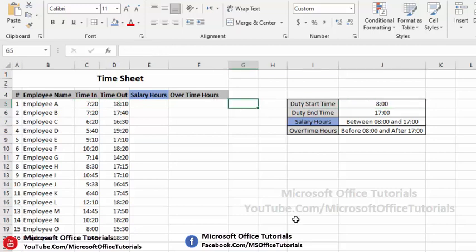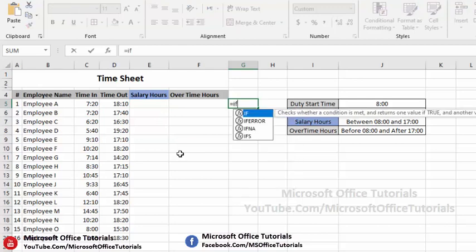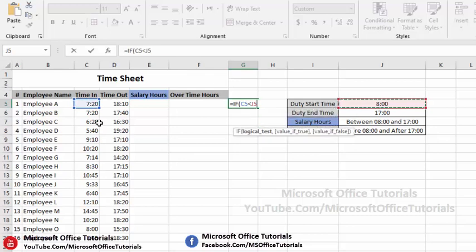So we will find here the actual time in we need to use for each employee to find out our salary hours calculation. We will use the IF function, and in the IF function, what logical test will we use? If time in is smaller than 8 o'clock, we don't need to use this. We need to use this 8 o'clock because we need to start our calculation from 8 o'clock.